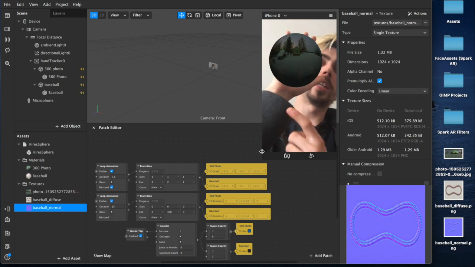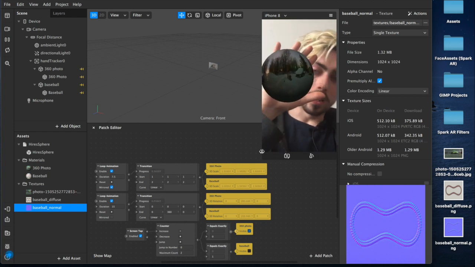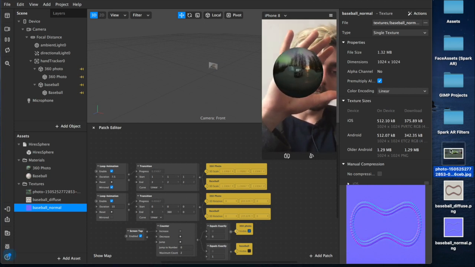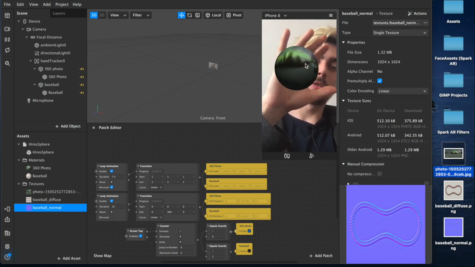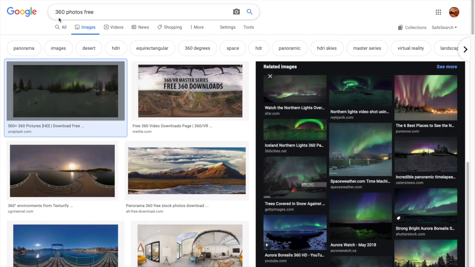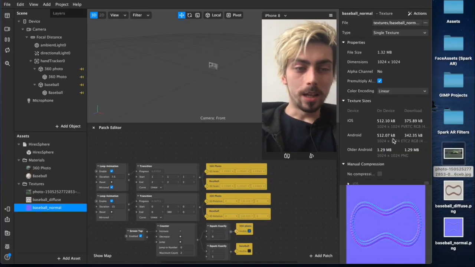So basically what we've got here is a hand tracking effect. I've added in a 3D shape, in this case a sphere. And on top of that is this 360-degree image that I found on Google. You can just look over here. I searched "360 photos free," and that's what came up.